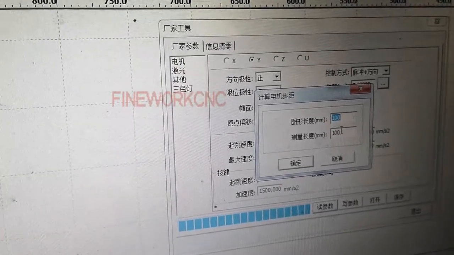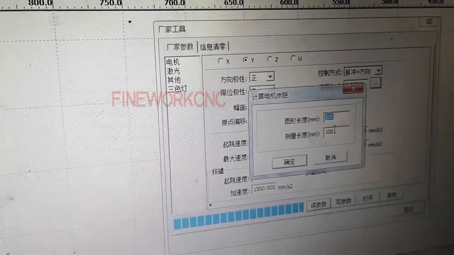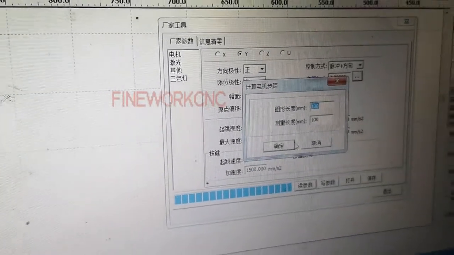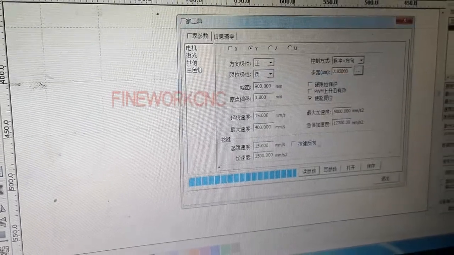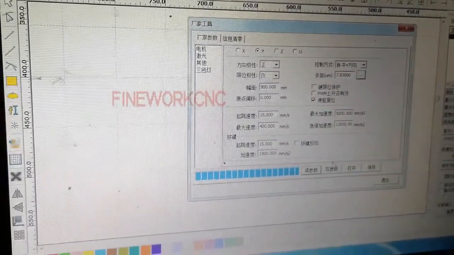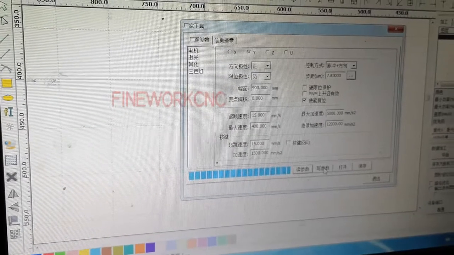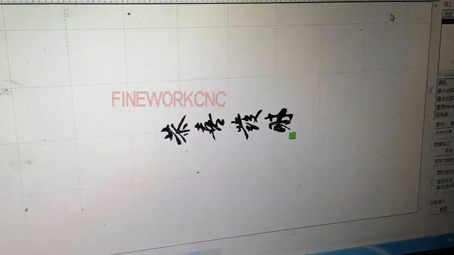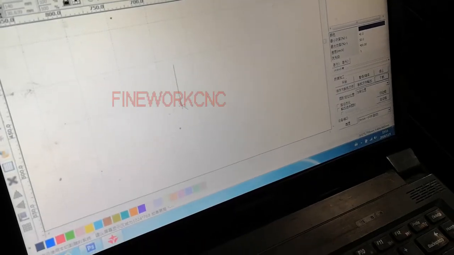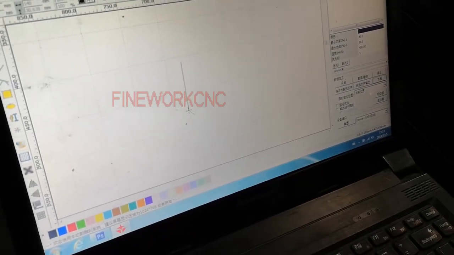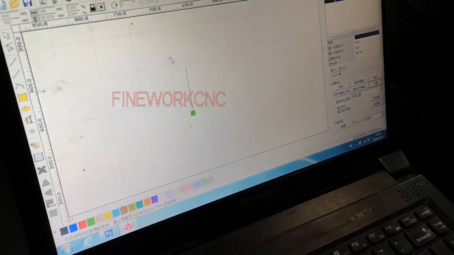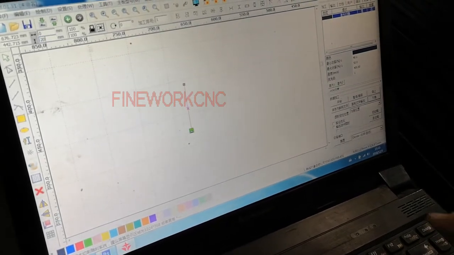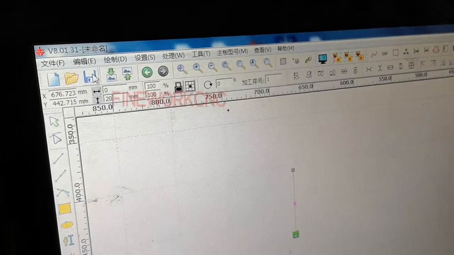The first one is the picture length. The following is the actual length. You could change this length. For example, draw a line, select this line, and change this length into 20 mm.